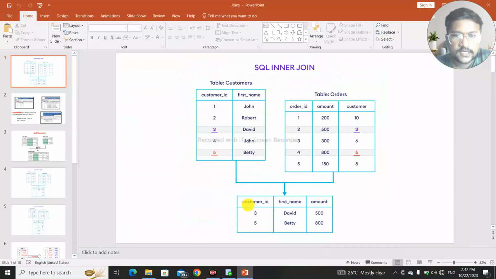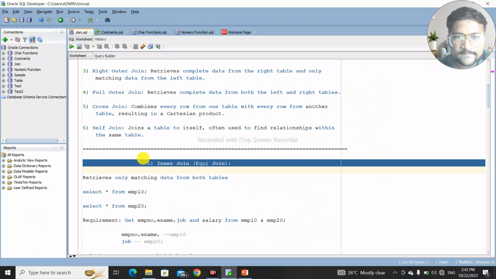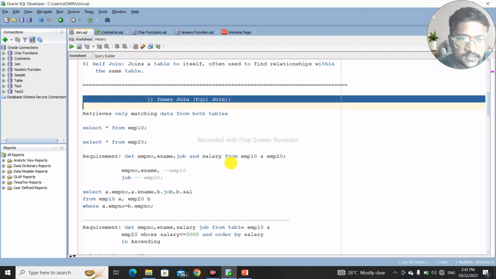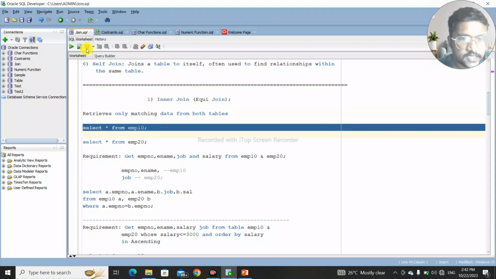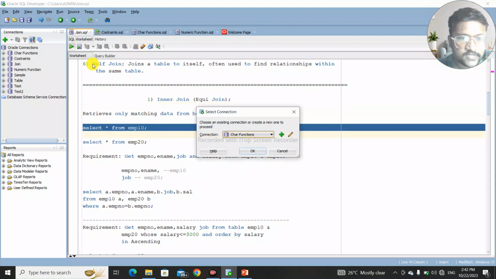Now let's try to implement this in our code. Now you will see here inner join. It retrieves only matching data from both tables. So let's work on EMP10 and EMP20 tables. So let me show you here.